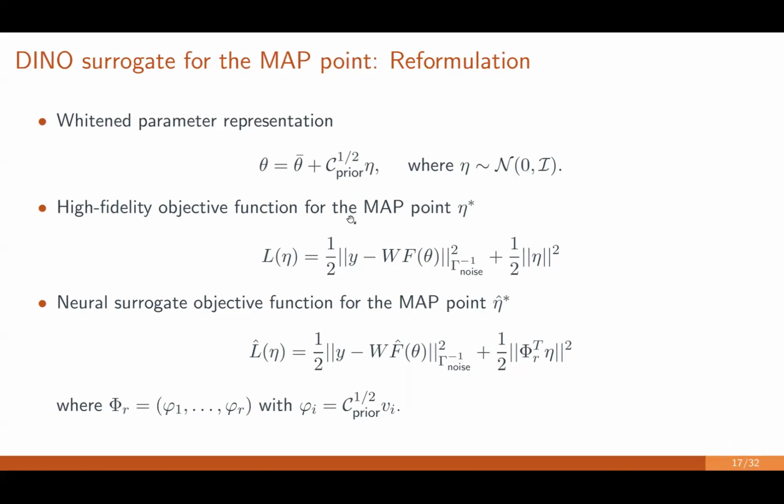In the high fidelity approximation, let's say in the finite element approximation, this is our optimization problem, where theta depends on our eta, right? And correspondingly, we have a neural surrogate objective function for the MAP point of eta hat star. And this is the reduced, neural network approximated objective function. So these are the two objective functions.